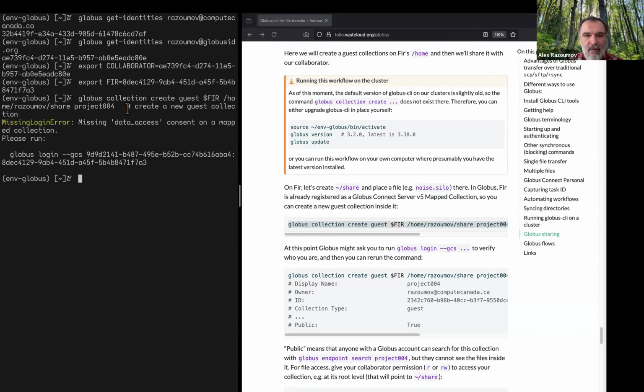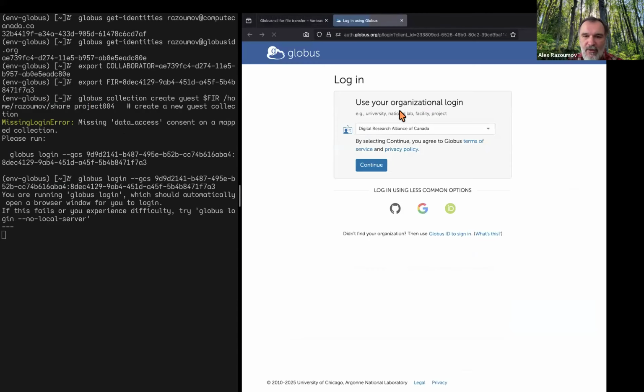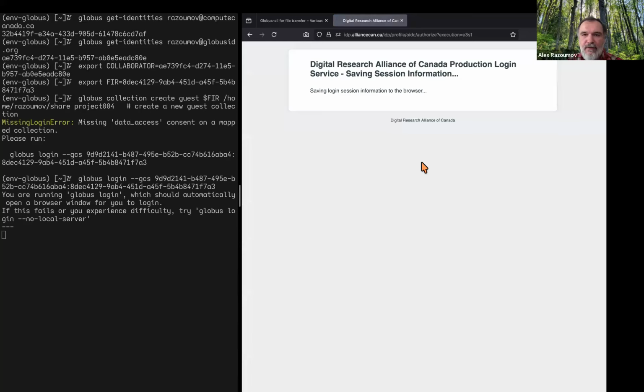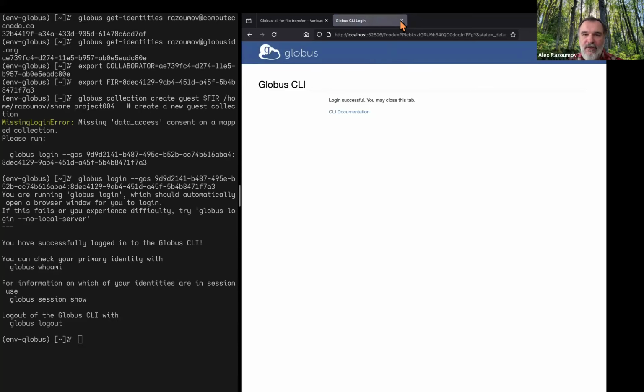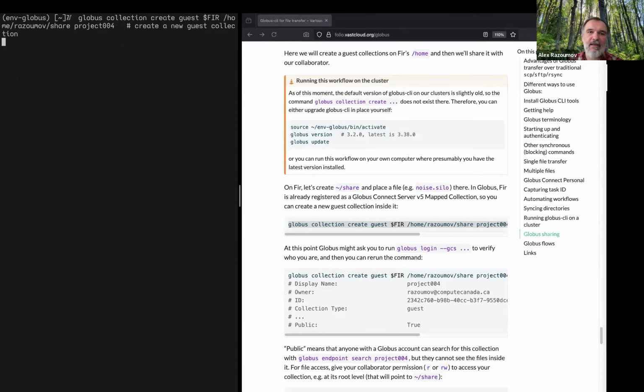Okay, yep, it worked, except, oh no, it didn't work. I need, again, I need consent, right? In this case, I'm doing something slightly more complex. I'm creating a guest collection, and it again wants authentication. So let me give it permission to create guest collections. So done. And then I'm going to run this command again.